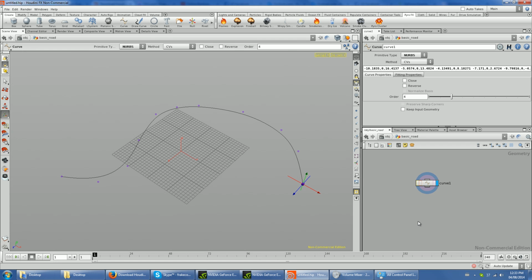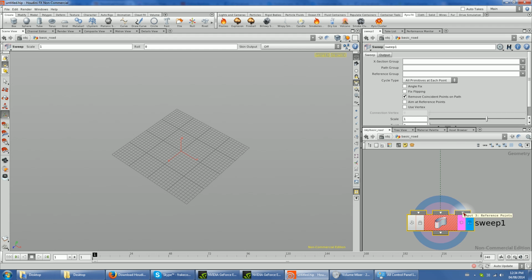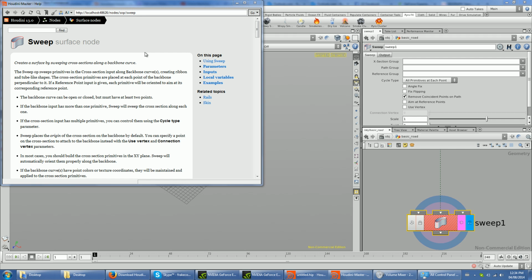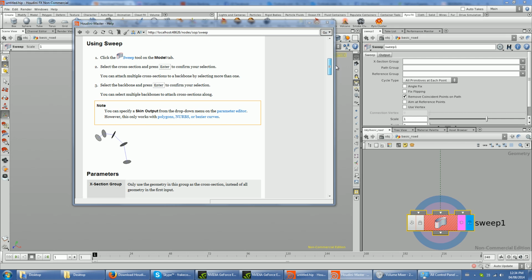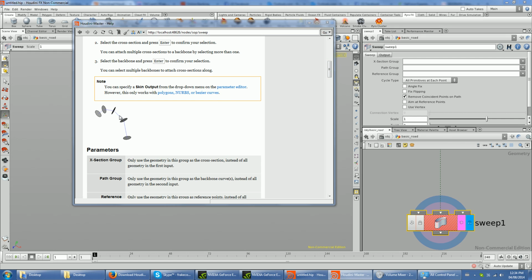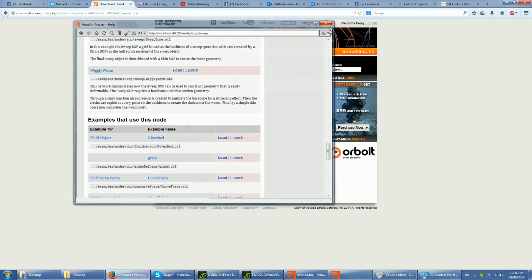And what we're going to do next is we're going to place a sweep node. A sweep node is kind of a cool node, and you can see it has 3 inputs. And if I middle mouse this, it says cross-section, backbone, and reference points. Now if you want to know more about this, you can always click the help, which is actually very useful. And basically you can see what it does. It takes an input shape and it puts it across our curve. So let's give that a go.